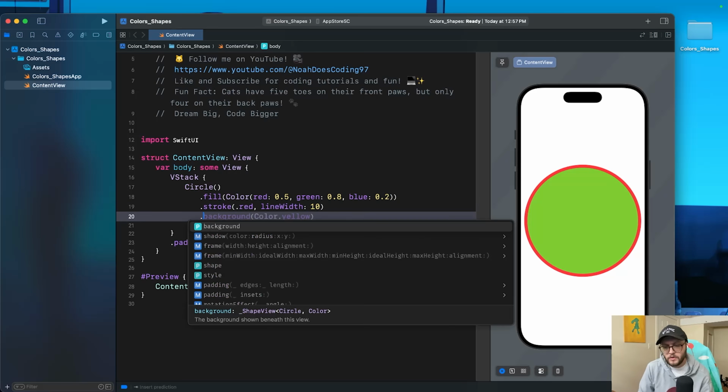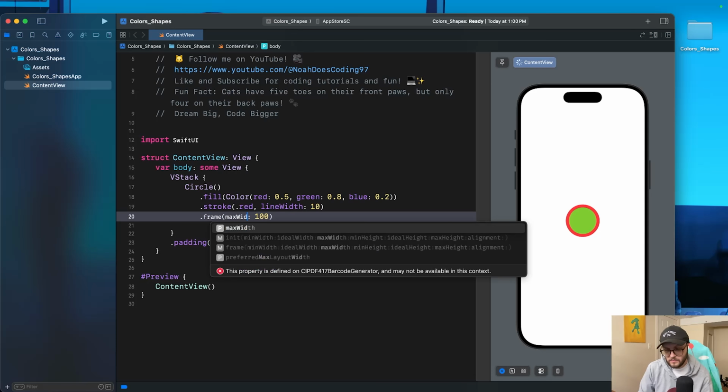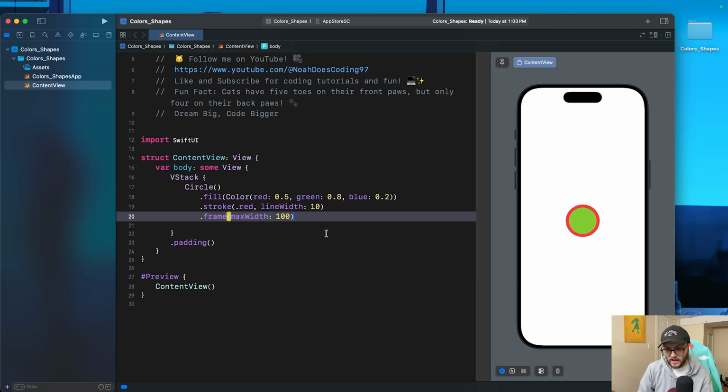If we're not happy with the size of our circle, maybe this is way too big for what we're using it for, we can simply add a frame. From here, we can adjust the width and the height. So if we want to set the width to be 100, we totally can. If you're working with a screen that has various sizes, you can also instead choose the max width. And this will give it a cap of how big it's allowed to go or scale.